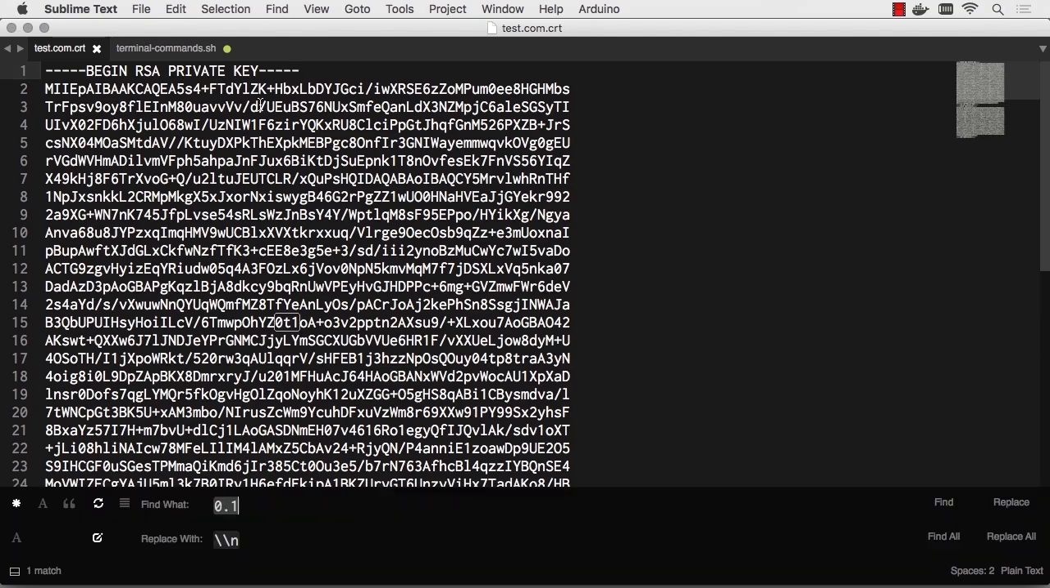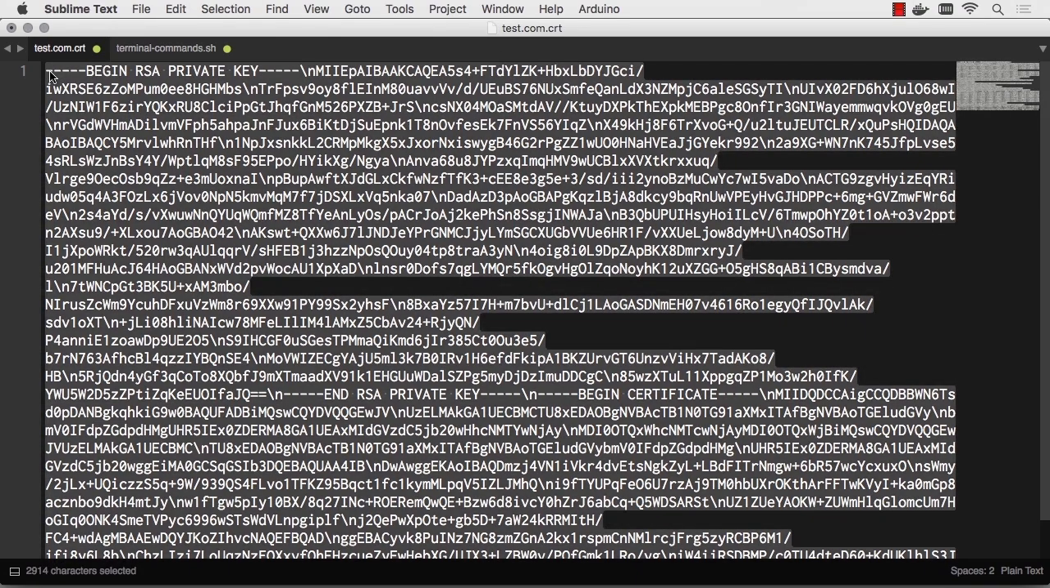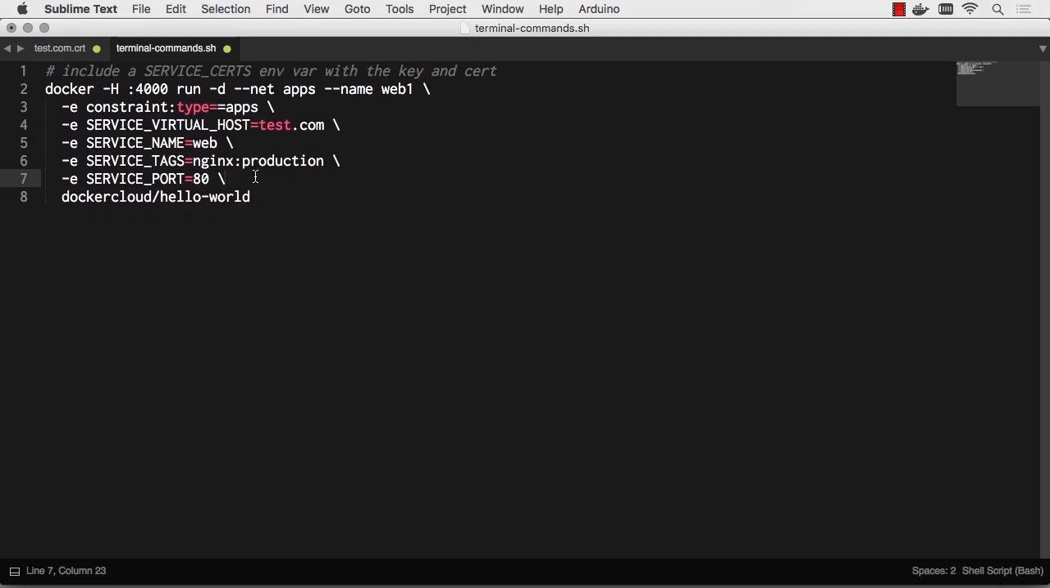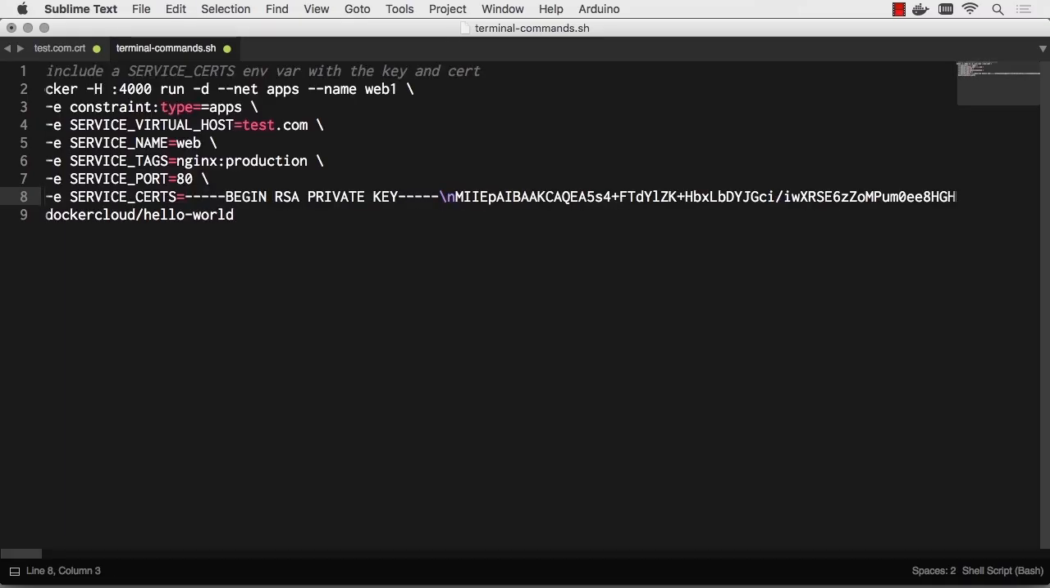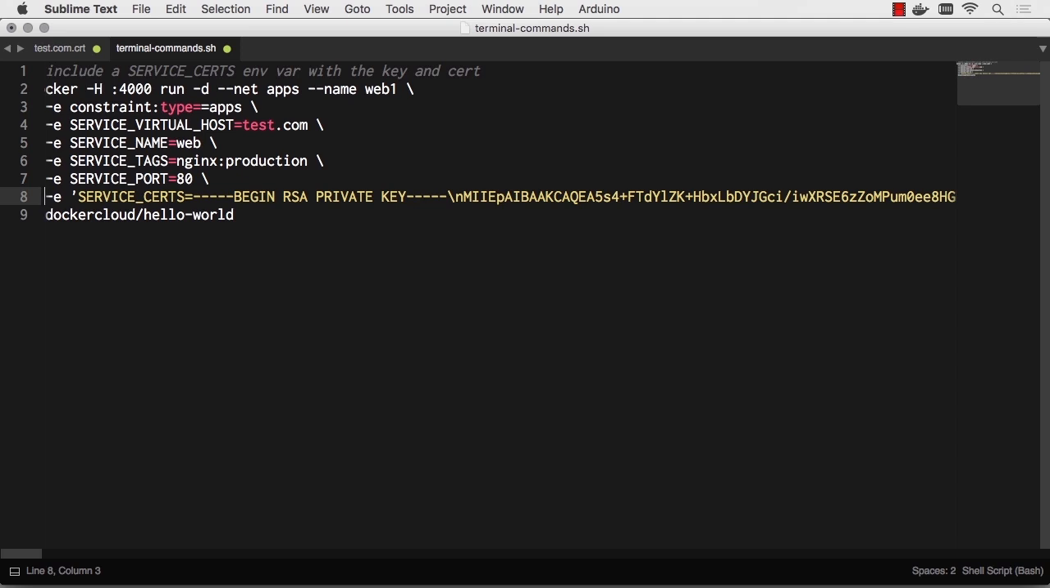So I'm just going to do a quick find and replace, and I'm going to go ahead and replace any \n's, which is new lines, with an escaped \n. So here we go. You can see it just became a one-line file now. One gigantic string with \n instead of any line breaks. So I'm going to copy and paste that. And now I can add a new environment variable with that certificate. There we go. And I'm going to want to also wrap this in some single quotes so it doesn't deal with escaping or any kind of strange issues. So there's my service certificates.